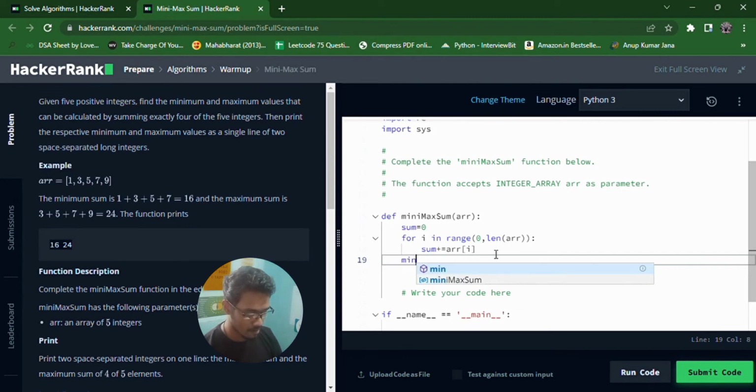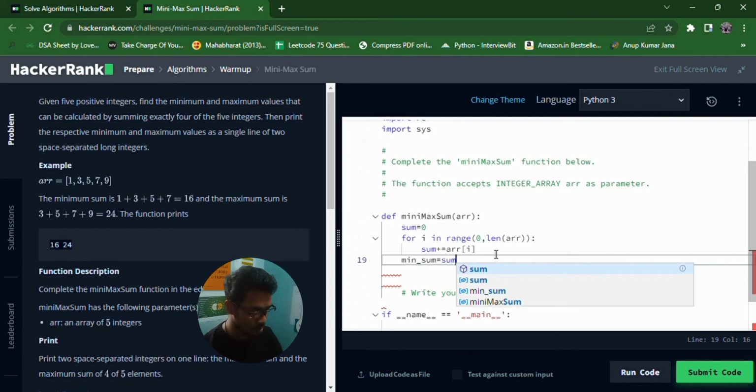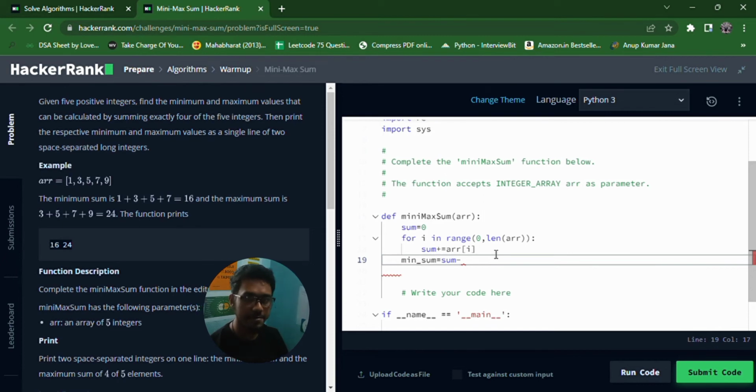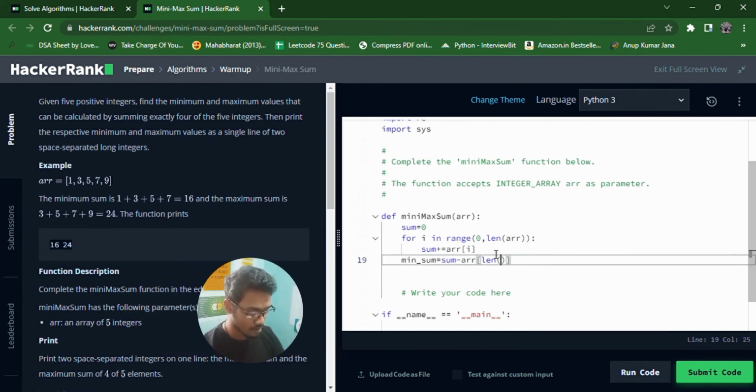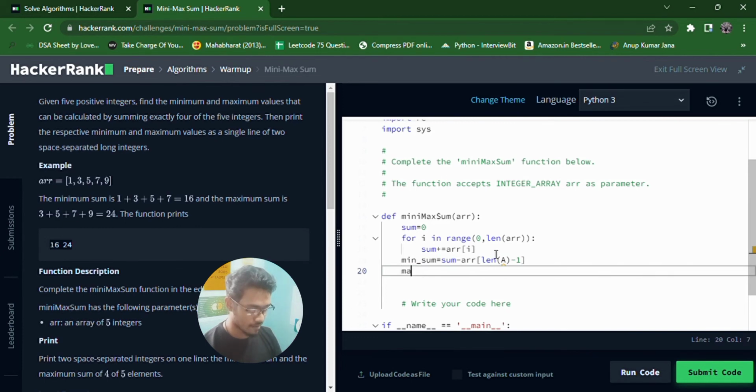And now we can take two variables, like min sum. What we can do, sum minus the last element of the array, right? So array of len of a minus 1. So we're subtracting the last element of the array from the total sum. And for the max sum, what we can do is the total sum minus array of 0, the first element of the array, right?